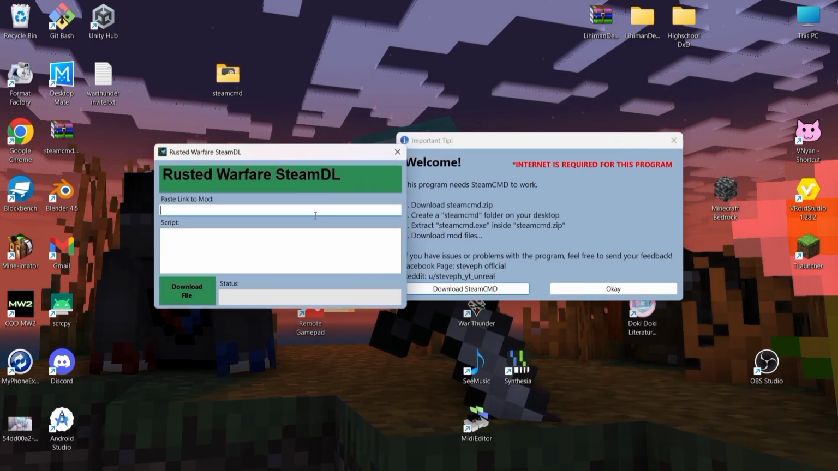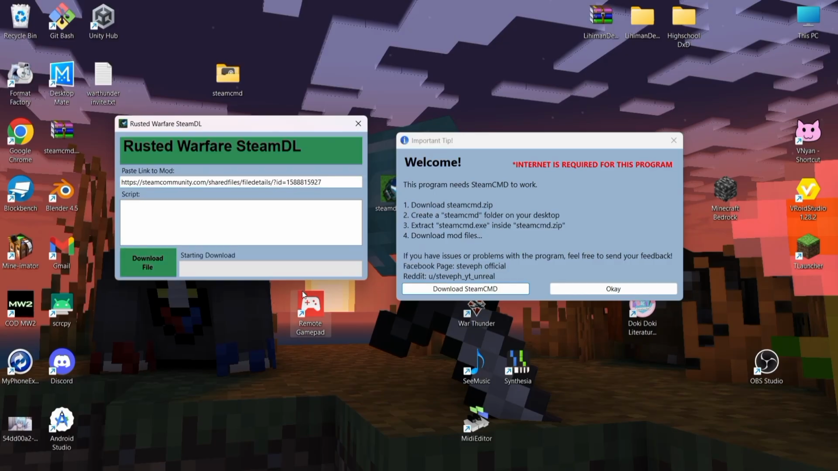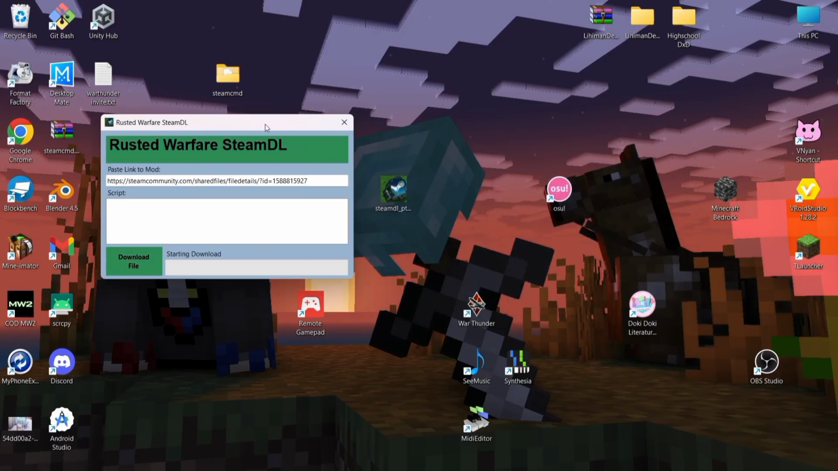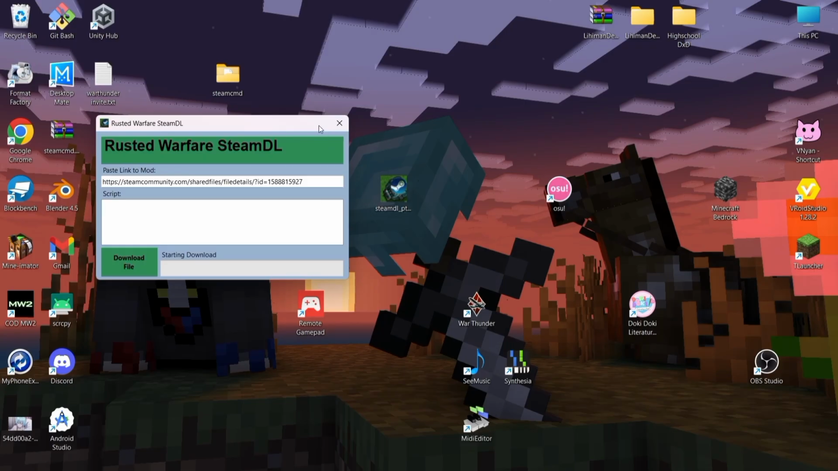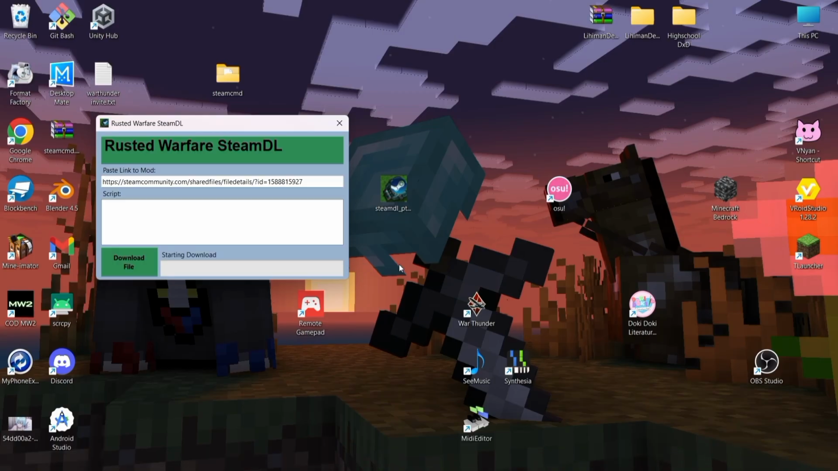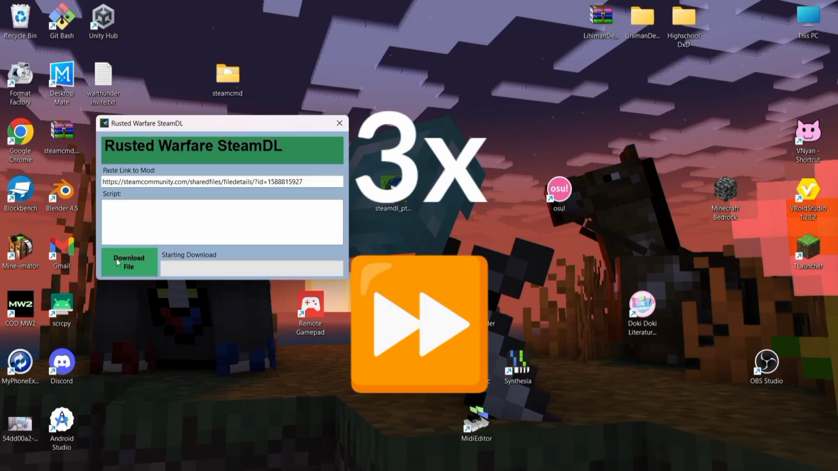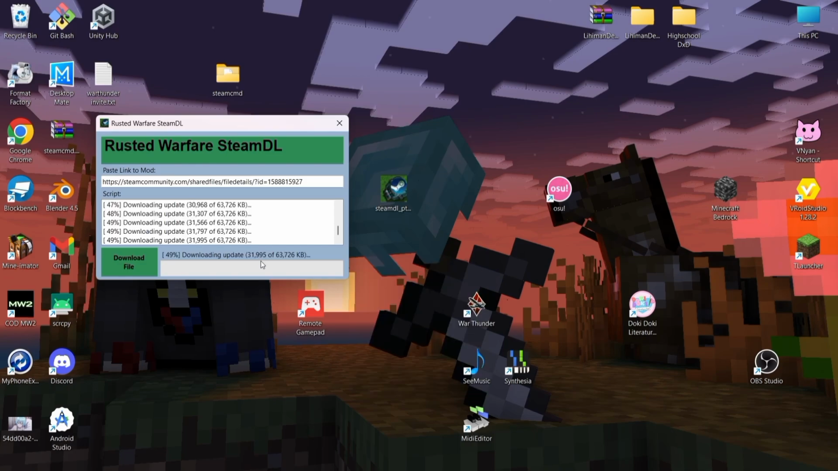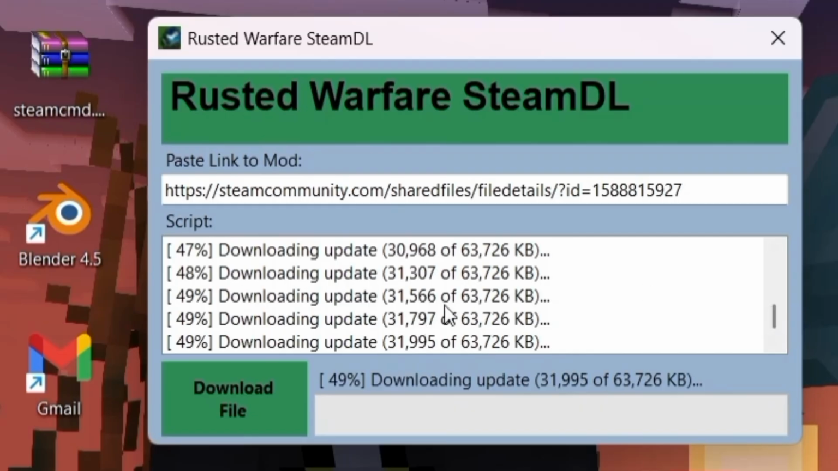Once you've done that, just paste the mod link you'd like to download. Let's wait. On your first setup, this would usually take a long time. It also depends on your internet connection. So let's patiently wait. There we go. As you can see, it's downloading the necessary stuff for this program to work.